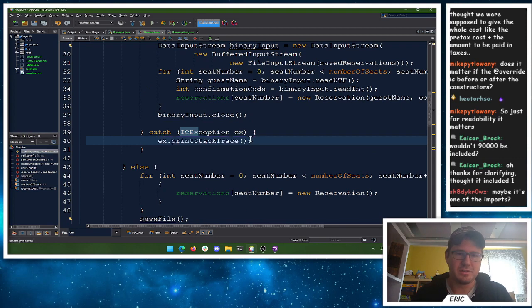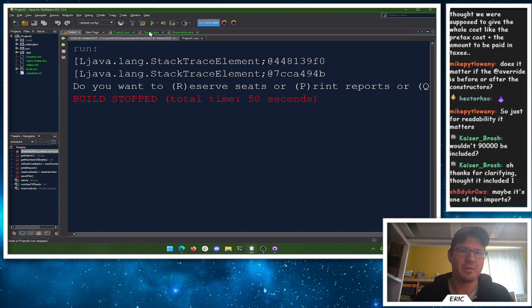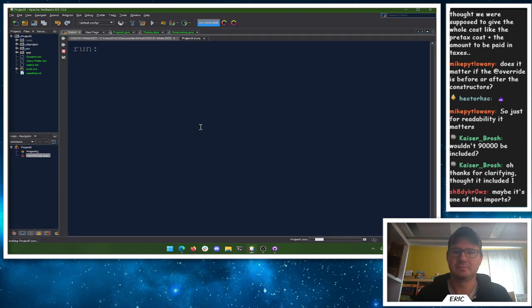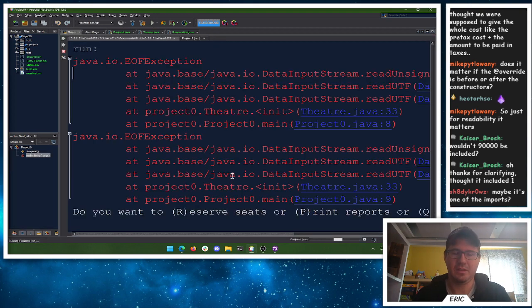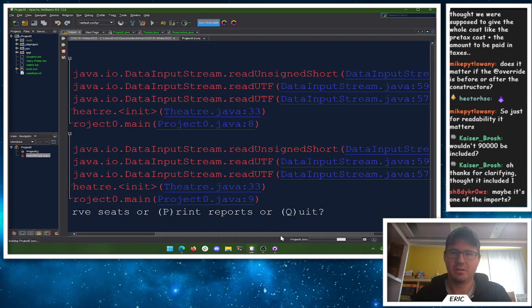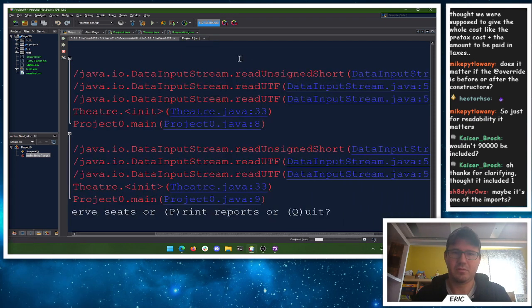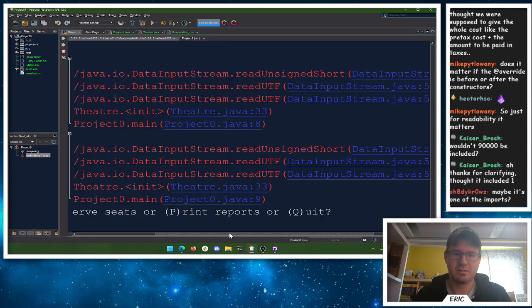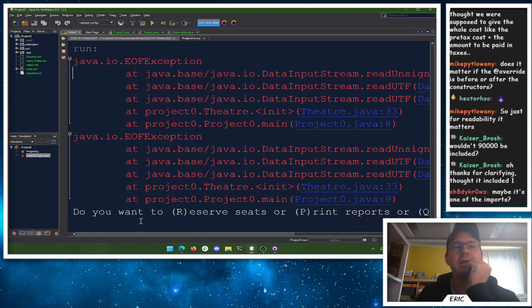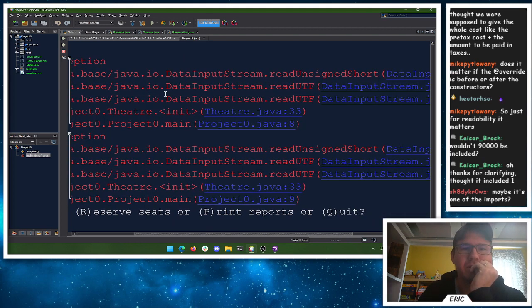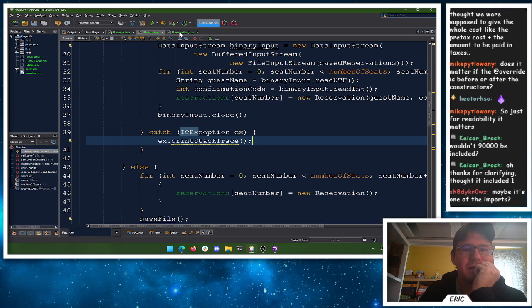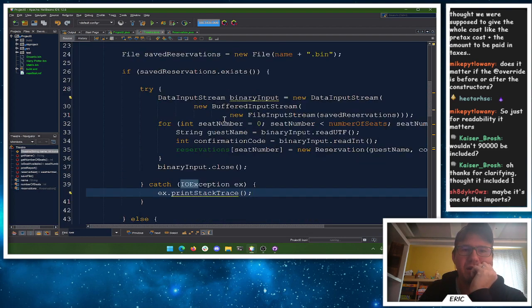All this to catch it. Wonder why it's breaking. Aha, here we go. Read. End of file exception when we try and read. Are there not enough? We're not writing enough here when we're reading?